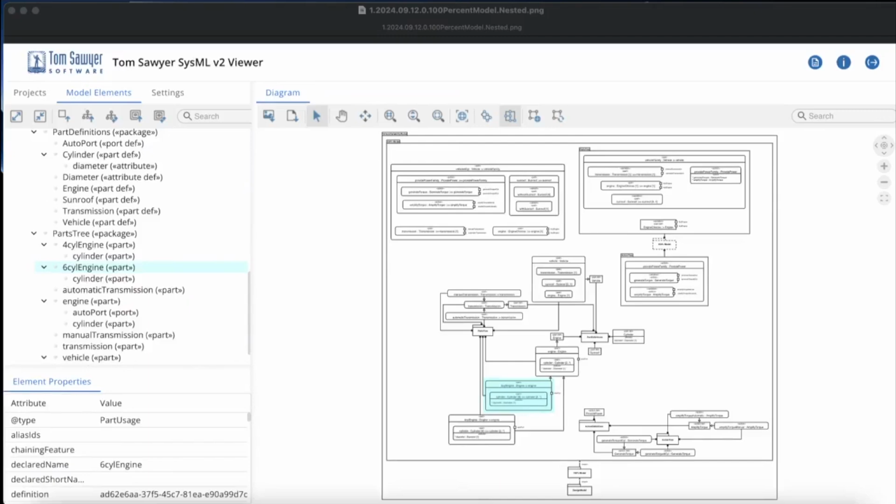So today we're going to be introducing our new product, Tom Sawyer SysML V2 Viewer, which provides many benefits for systems engineering, including automatic layout for complex SysML V2 models. It's an interactive application that will allow end users to navigate the model, and this saves systems engineers from hours of time manipulating drawings to meet the demands of various stakeholders.